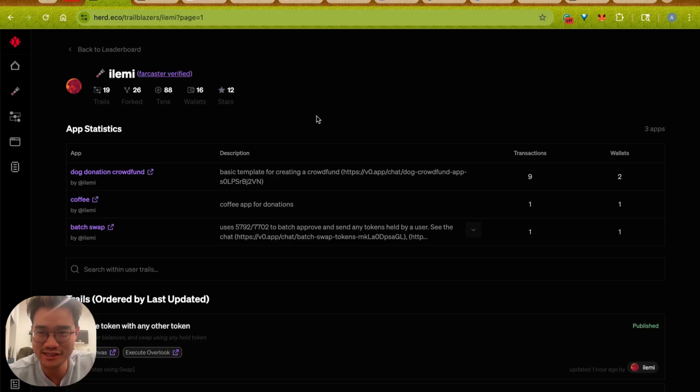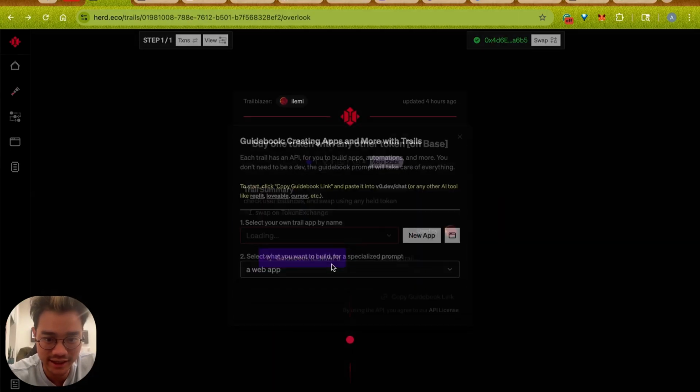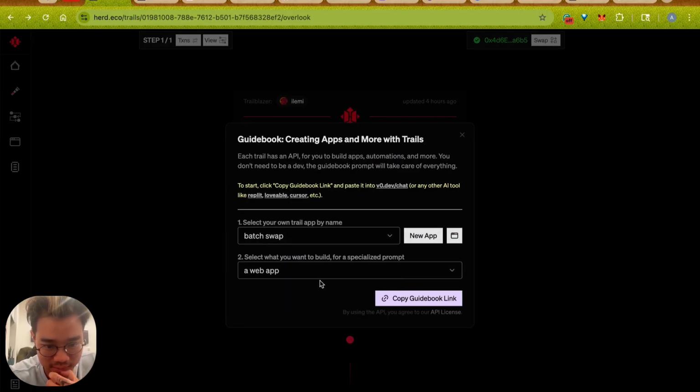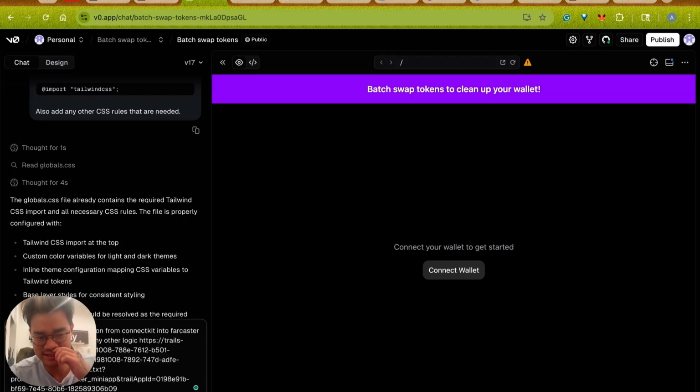So hope you learned something. Hope you found this interesting. If you wanted to turn this into a mini app, all you have to do is go back to the trail and switch from web app to Farcaster mini app, and just go in here and tell it to change the wallet connection from ConnectKit into Farcaster connection. Don't change any other logic, and just paste this in, right? And it should go and figure it out.